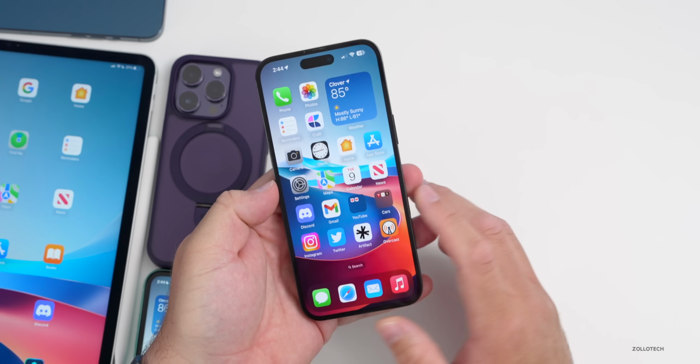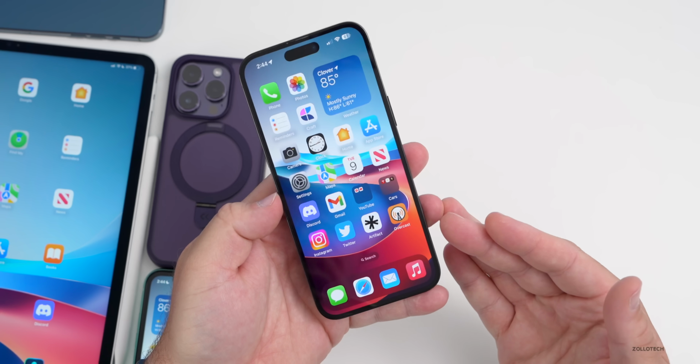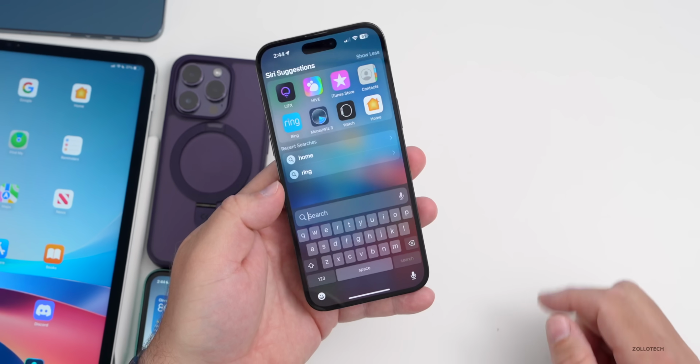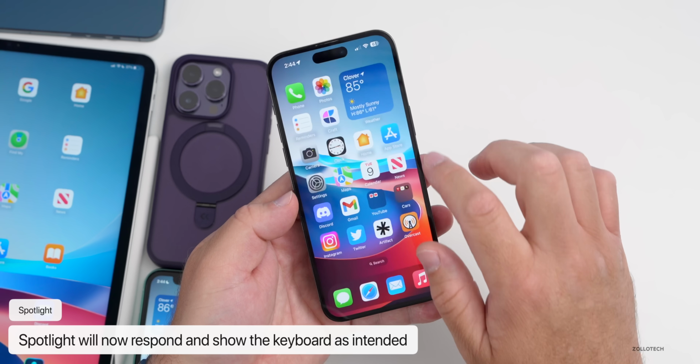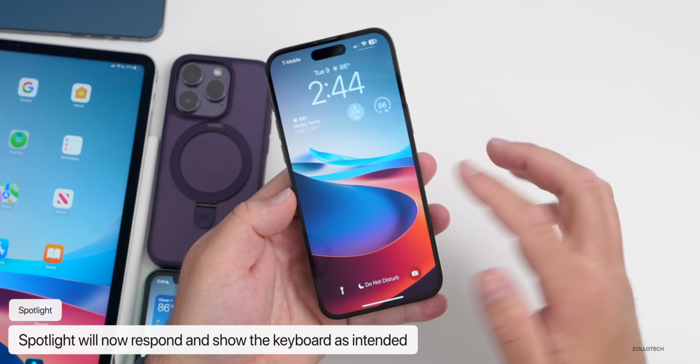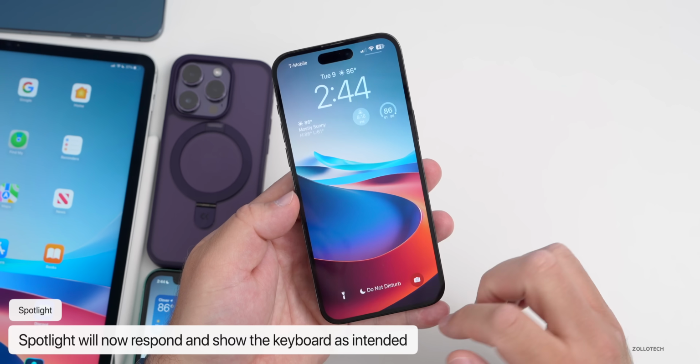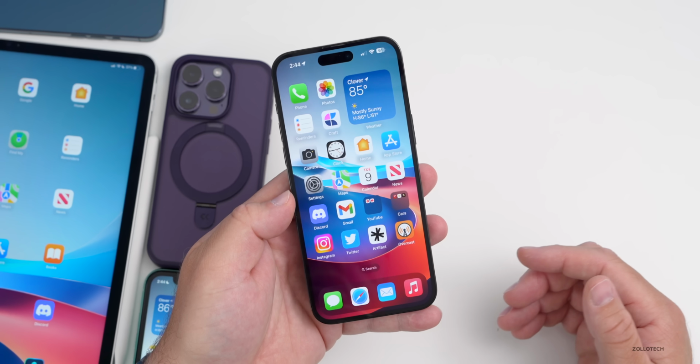Now, there's some bug fixes in this update as well. They've fixed an issue where Spotlight could become unresponsive. Many people have complained about the keyboard not showing up or it just not working in general. Whether you're on the main screen or the lock screen here, it seems to be working nice and fast, as you would expect this time around.